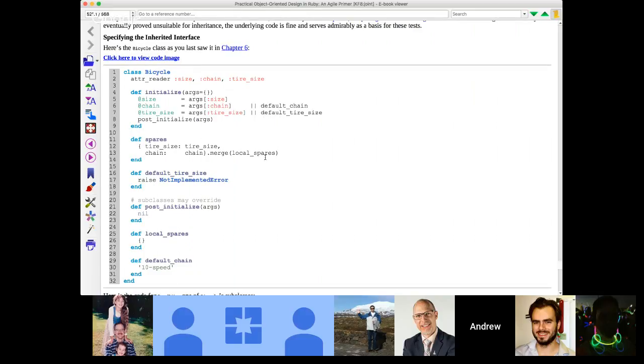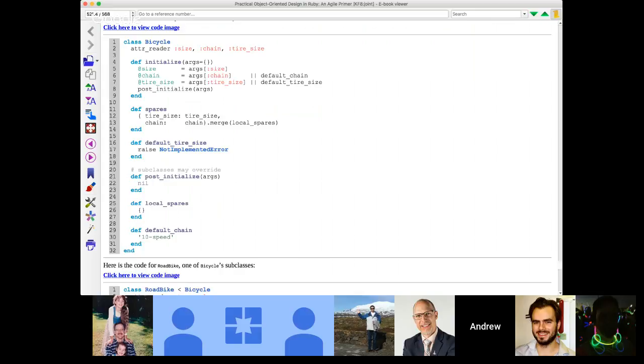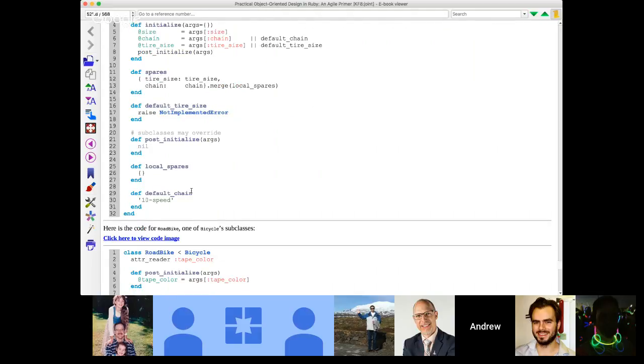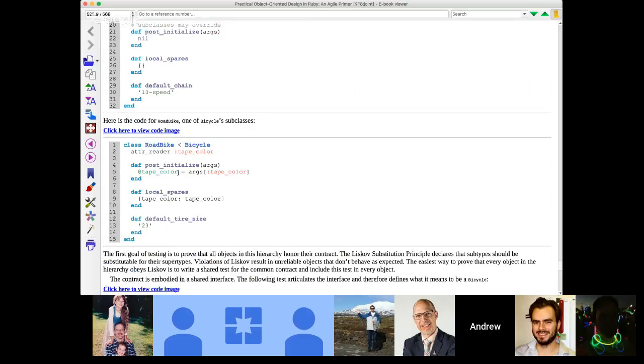We also see all of them respond to spares. Default tire size here, important. An instance of bicycle will raise a not implemented error if it gets called. So that gets brought up later. Then local spares, default chain. So here we see road bike inheriting from bicycle and adding tape color to its arguments, setting local spares and giving that an attribute tape color, and then giving the default tire size.